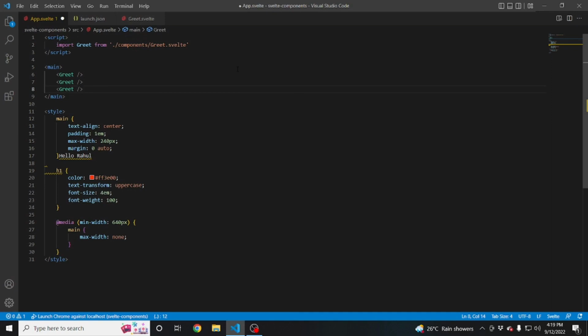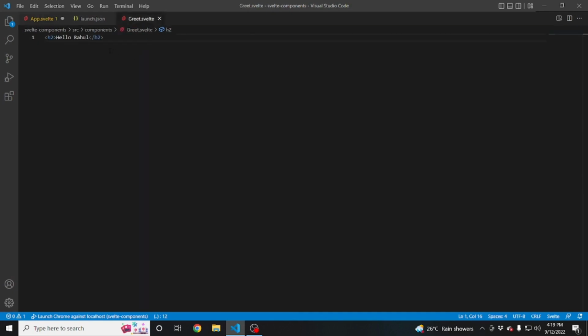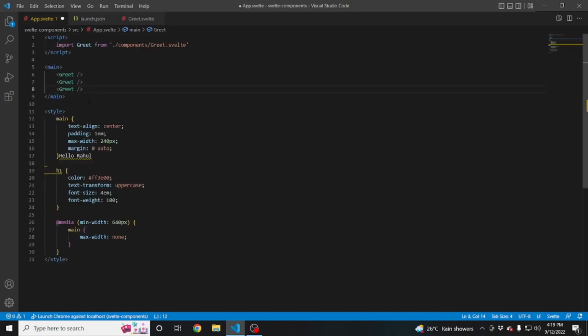Our intention here is to pass a name from the app component to the greet component and render that name in the browser. To specify props for a component, we add custom attributes. To specify a name prop, we simply add the name attribute and assign it a value. Let's go with the name Luffy. Similarly, let's add the attribute on the other 2 components as well. Name is equal to Shanks and name is equal to Levi.